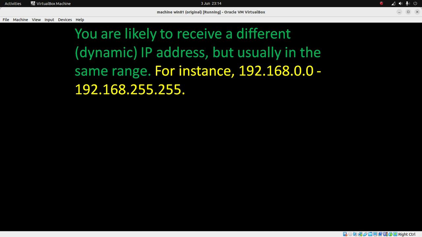You are likely to receive a different, that is a dynamic, IP address, but usually in the same range of 192.168.0.0 to 192.168.255.255, if you want a class C, because this is a class C IP address. All right, let's continue.